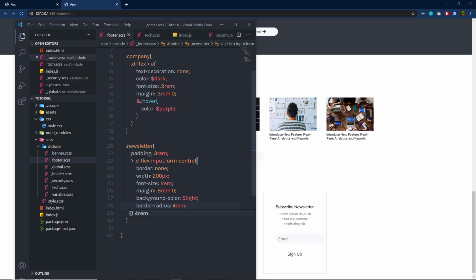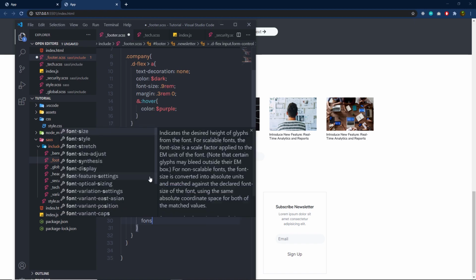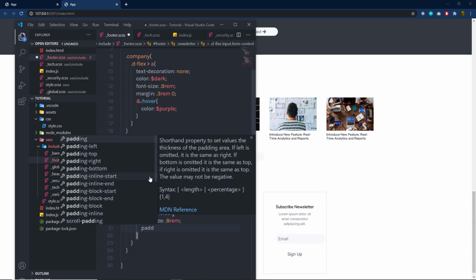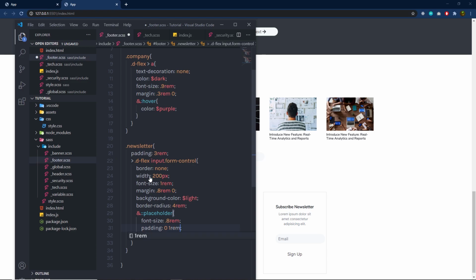Save the changes. And just after that, I'm going to specify font size and padding to the placeholder. So I'm going to add ampersand, add here placeholder just like this. And to this placeholder, I'm going to first specify font size 0.8 rem and padding is going to be 0 and 1 rem. Save the changes. So I'm going to add 0 for the top and bottom, 1 rem to the left and right.